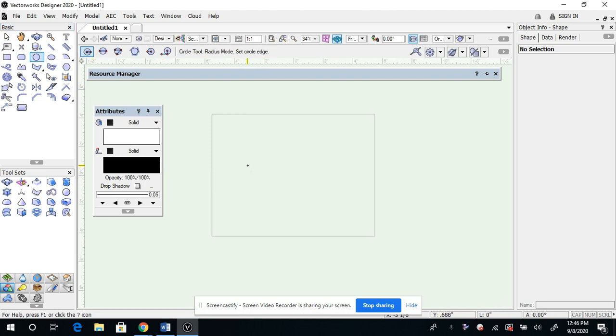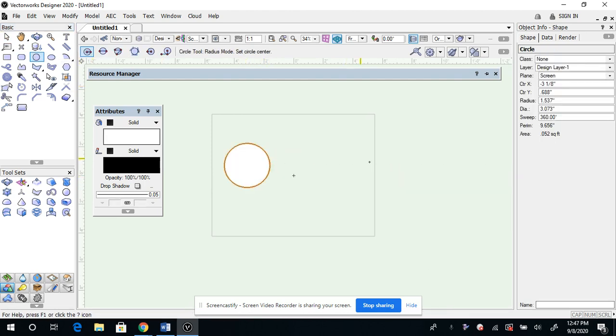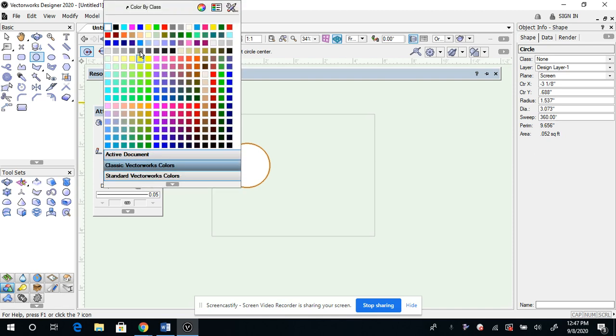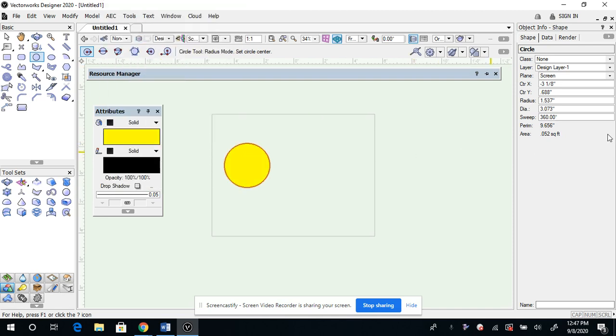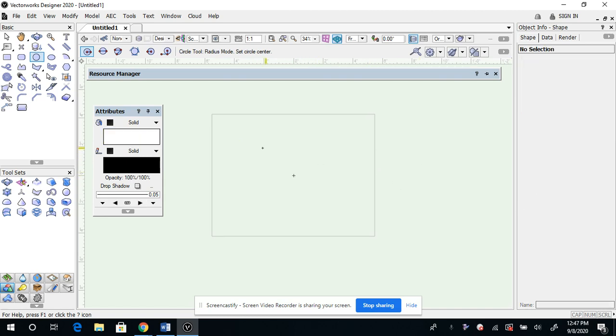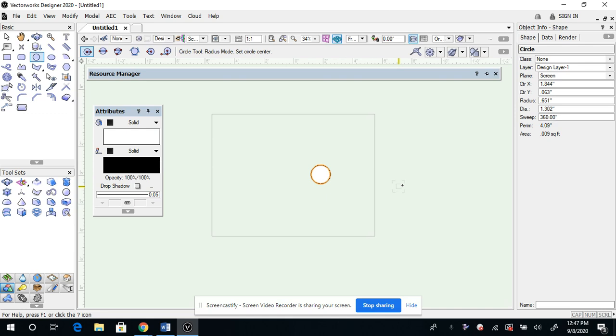I'm going to just draw a 3-inch circle. So I just drew a circle anywhere on the page. Again, it doesn't matter where I draw it or what size I make it. I could make it this big, or I could make it this small.